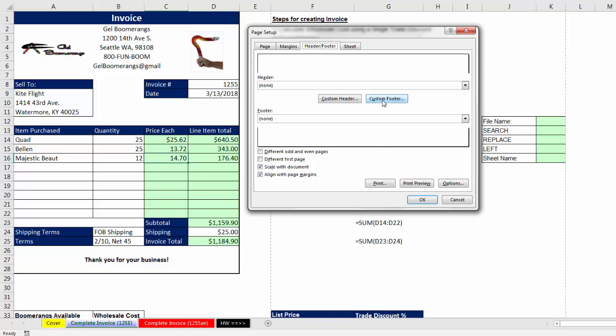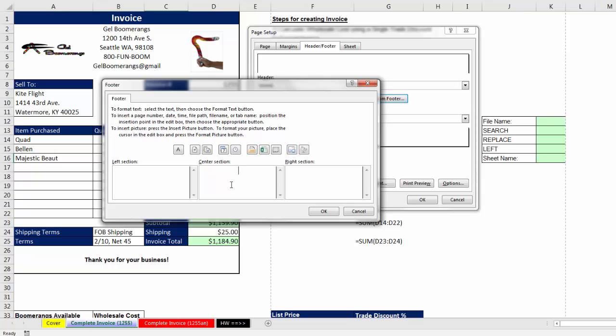So I'm going to come up to Custom Footer, click in the middle, and there's a bunch of amazing icons that put code in for you. And there it is, Insert Sheet Name. That's the code that will always take whatever I type into the Sheet tab and put it in the footer.